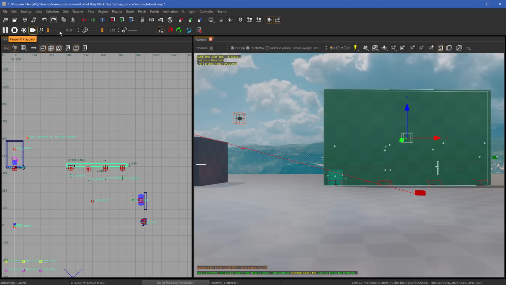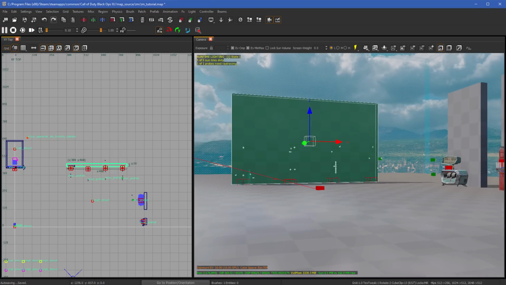Up here is just some other stuff which you'll learn over time. You can just highlight them to tell you what they do. You can also do the rotate and the flips and all that stuff up here. And then pause the effects if they're bogging down your computer. You just don't care about looking at fire anymore. So that's pretty much it for Radiant.